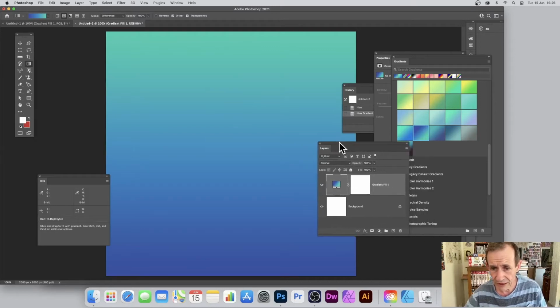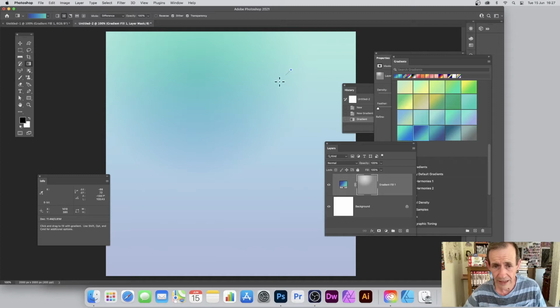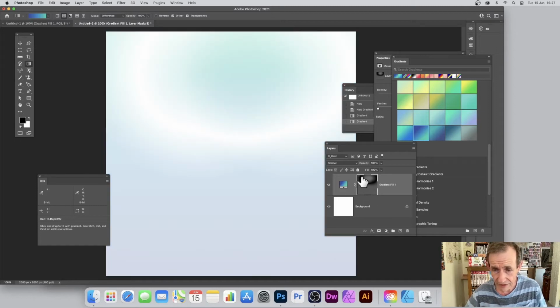What you can do, just go over here to layers. You can see here, layers. Also, you've got a gradient fill mask. We'll select that. Now you can use exactly the same gradient or a different gradient. Whole range of different gradients available. I'm using difference and I'm using radial. You can use linear, whatever. Just quickly apply that to the mask and you can see the effect there.